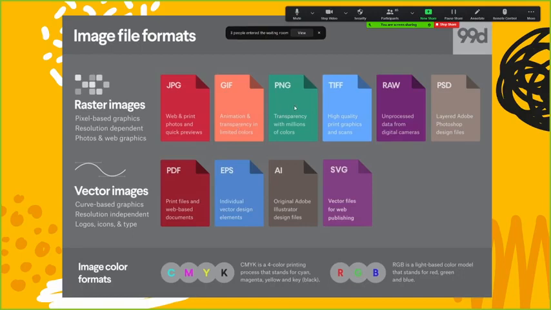So, yan. And then PNG, TIFF, RAW, and PSD under sa raster images, and then vector images: PDF, EPS, AI, tsaka SVG. And also, we have to keep in mind yung image color formats, which is CMYK and RGB. So, tatalakayin natin this tonight. So, ready na ba tayo? Good evening, guys. So, next.